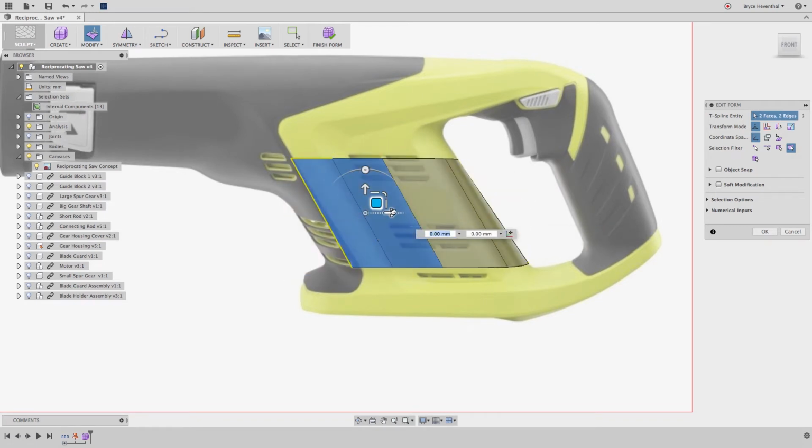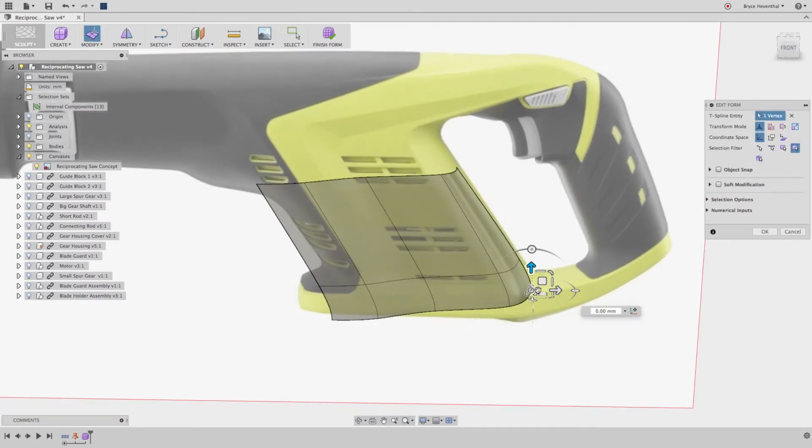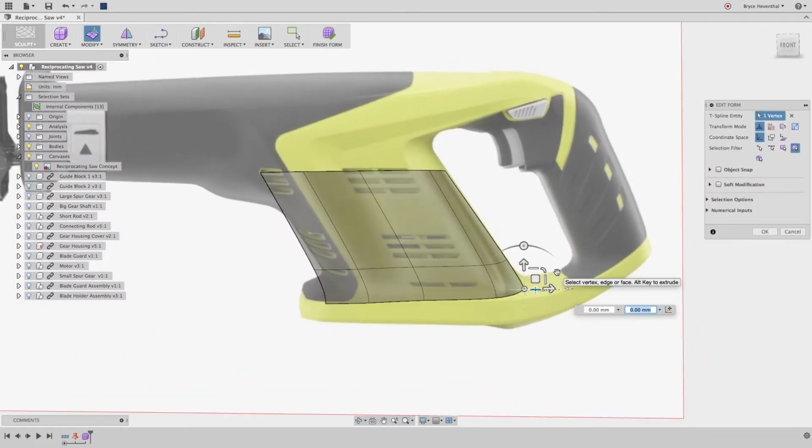Usually to create complex shapes like this in a traditional CAD tool, I would have to create many sketch planes and sketch profiles. Then I would have to fight between the transitions between different bodies.